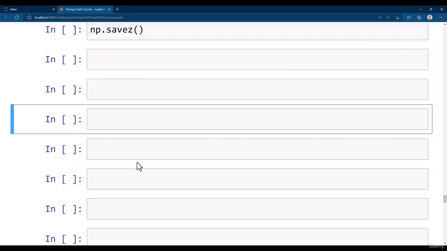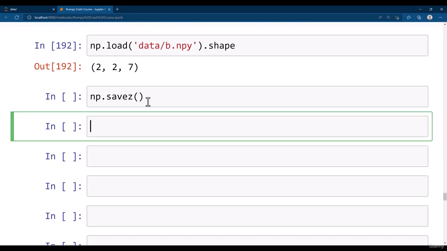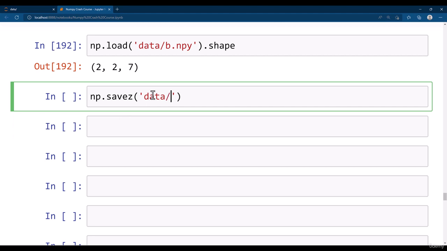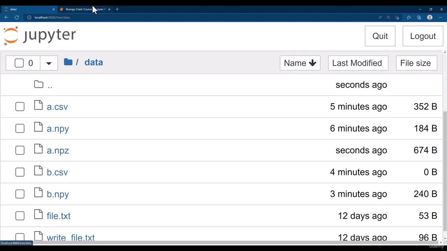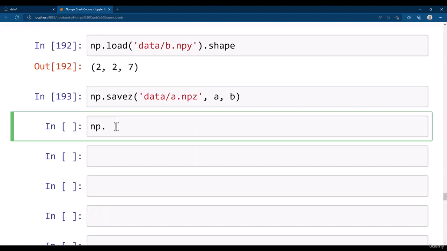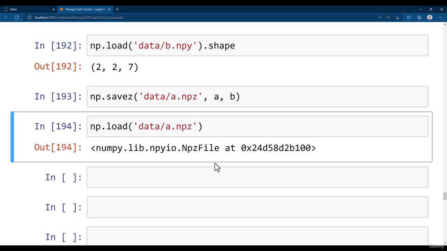Alright, for example, you can simply do it like this. data/a.npz, and here I pass my A array and B array. Let's go ahead and save this. Now you see I got this file there, and similarly you can do np.load, and in that you can load this data. So I say np.load and there I say data/a.npz, something like this. Now you see you got a two-file object.